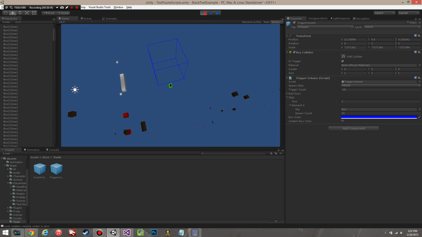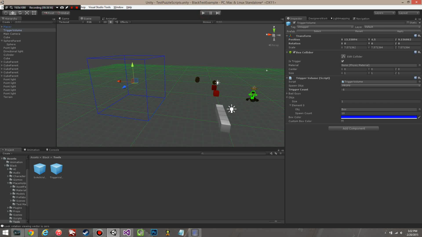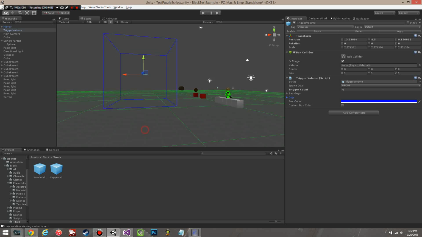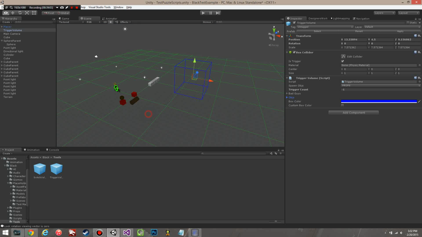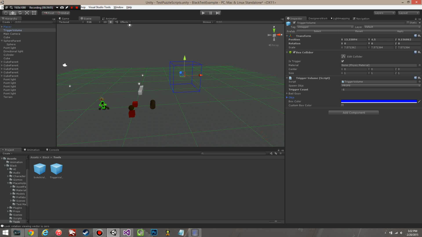Cool. That was fun, spawning boxes. And that's the trigger volume. It's pretty straightforward. There's nothing insane about it or anything. It's just a box. Place it in there, player crosses it, done.